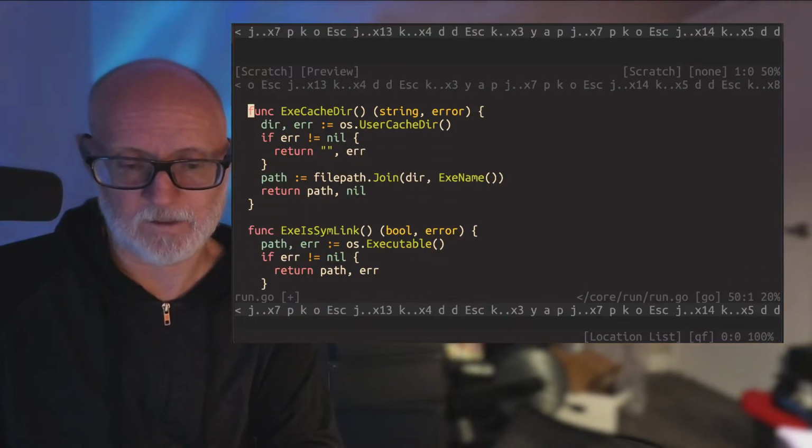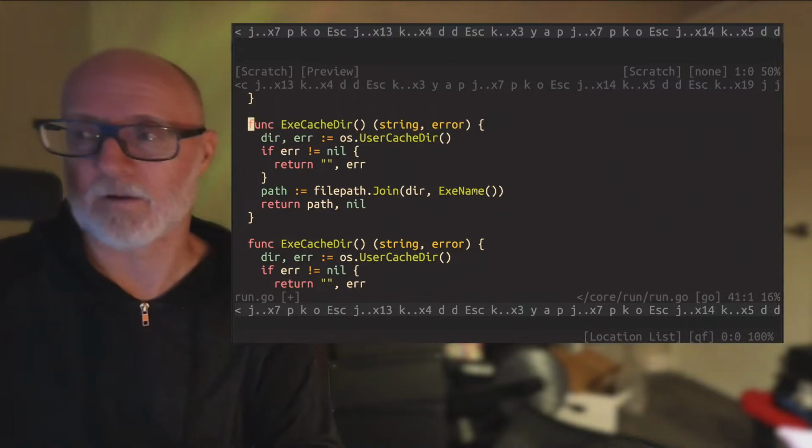It's just a simple thing that just adds it. It's unique to the executable name.